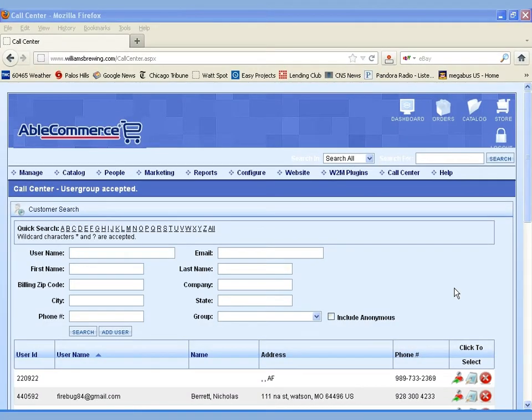Once your call center operator has been logged in, they'll see the customer search screen. The customer search screen lets them either find an existing customer, or they can go ahead and add a new user by clicking on this Add User button. Let's do a search and find me.